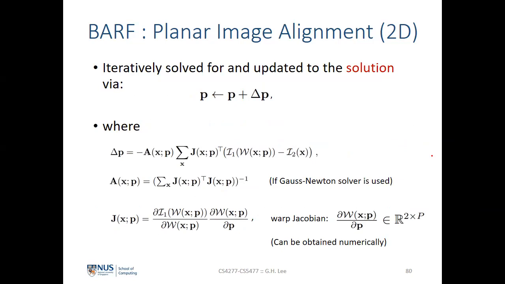So if you do Gauss-Newton, then A here would be simply J transpose J. By now, all of you should know this already. This is what we learned during bundle adjustment. And then delta P will update this, and the Jacobian here is of the warping function. So this can be obtained numerically. That means that you set a point and then you take a delta and put it into the function. You subtract the two and divide it by the delta. That will be the Jacobian.